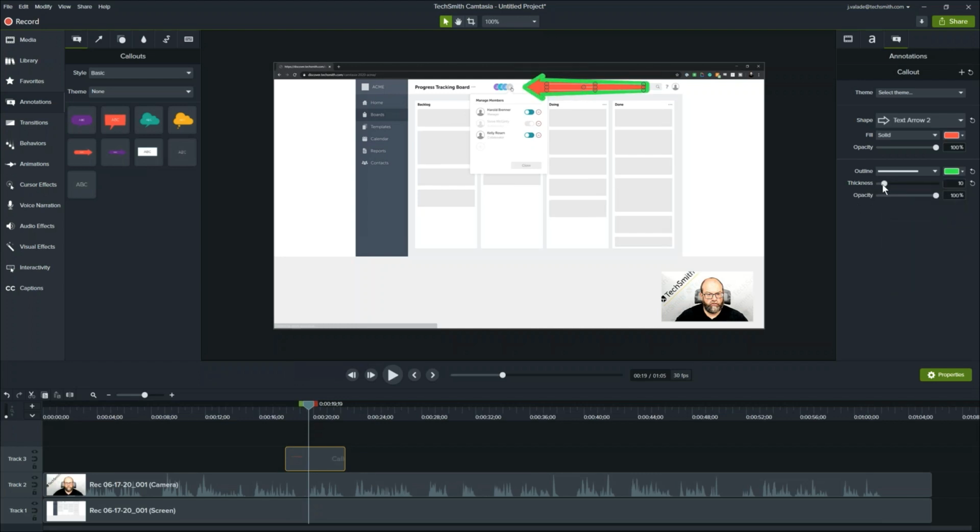So I can adjust the thickness right there. So I can make a nice, obvious arrow for myself. I have control over these components of the callout to make it a little bit more engaging. Maybe I have a colorway or color branding that I'm going to use from my company.